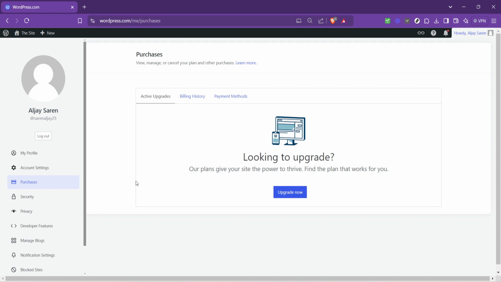It's important to read through the final confirmation messages carefully. These will usually outline what happens after your subscription is cancelled, including how long you'll continue to have access to premium features and when your site will revert to a free plan if applicable. After you confirm your cancellation, you should receive an email from WordPress confirming that your subscription has been cancelled. Keep this email for your records. It's your proof that you've successfully cancelled your subscription.